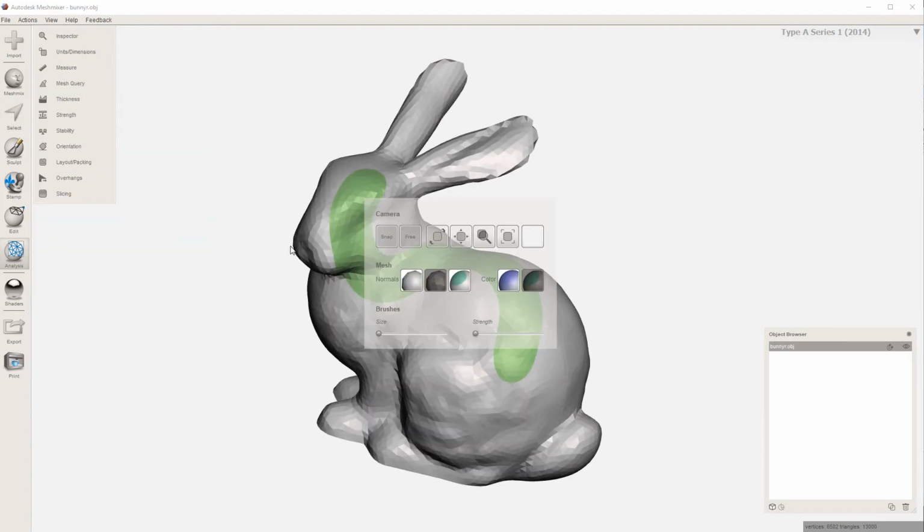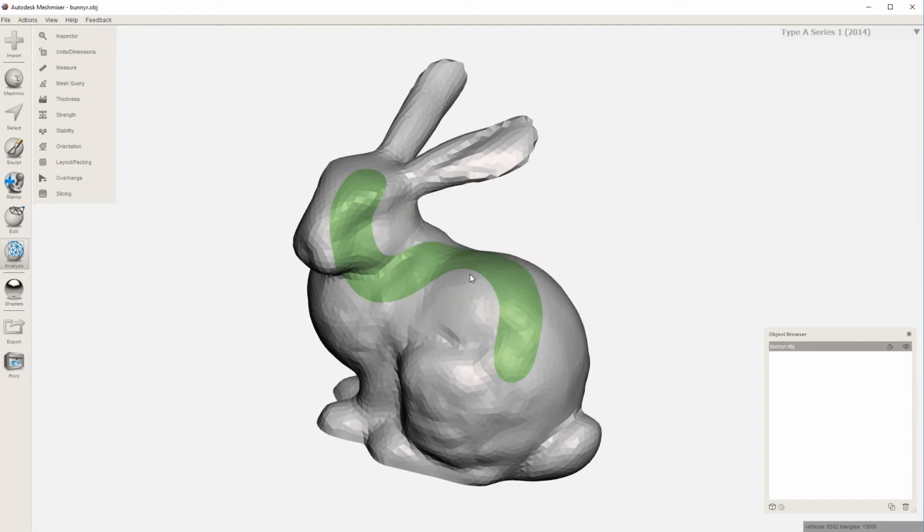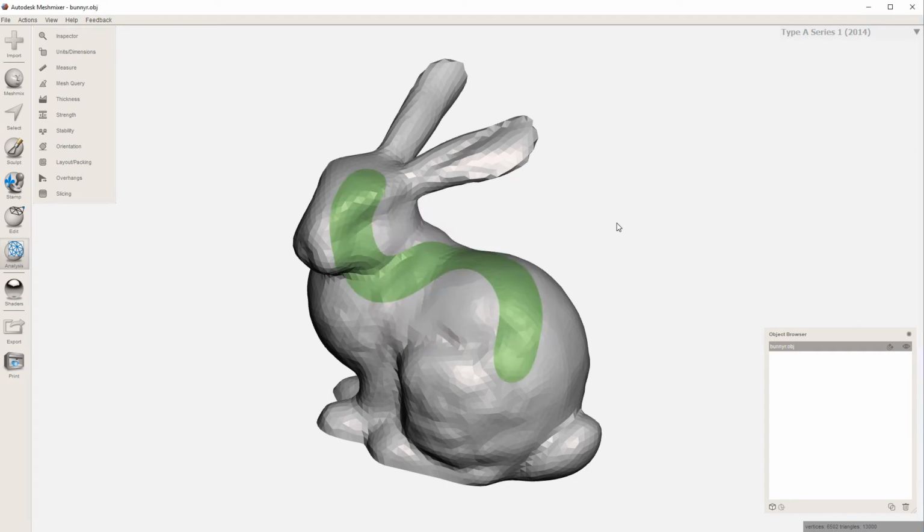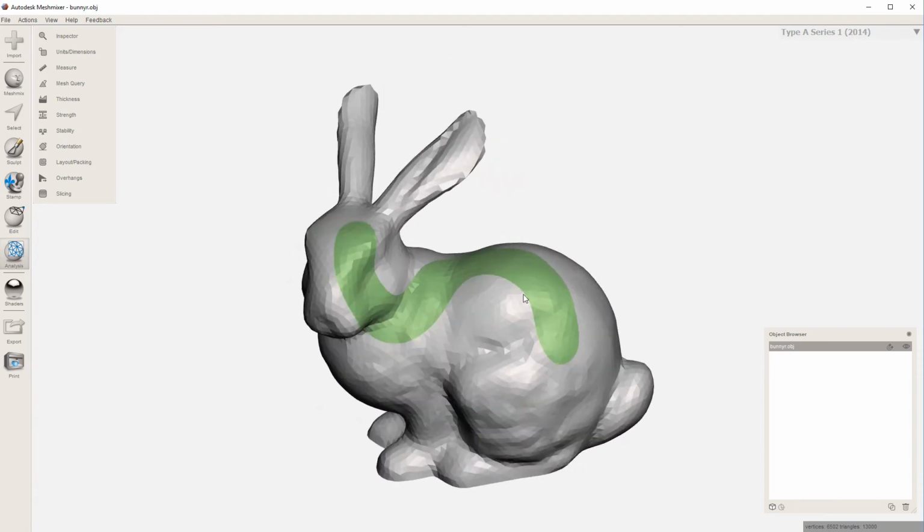If you don't see face groups, it's maybe because I'm pressing the space bar right now, or maybe because you have this turned on. You want to make sure that this right one is darkened, highlighted, and that's the Mesh Mixer mode. All right, we have this, and we go to Edit, Generate Complex.